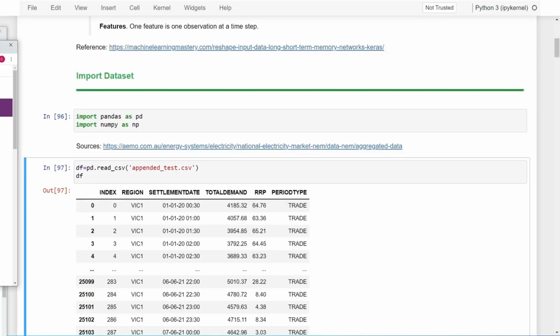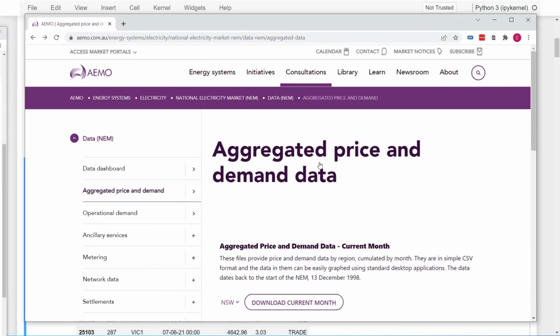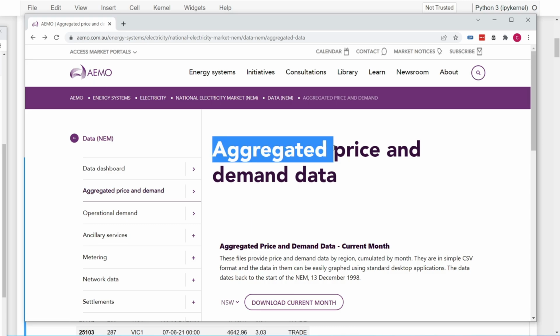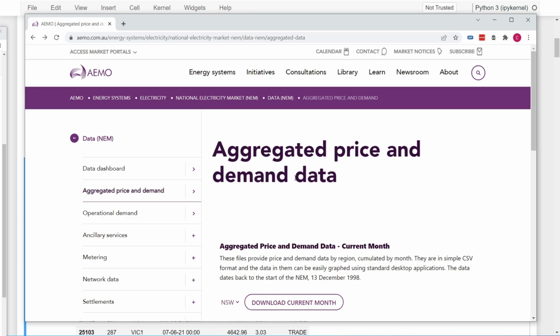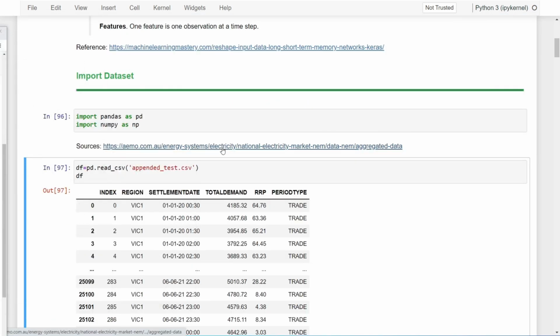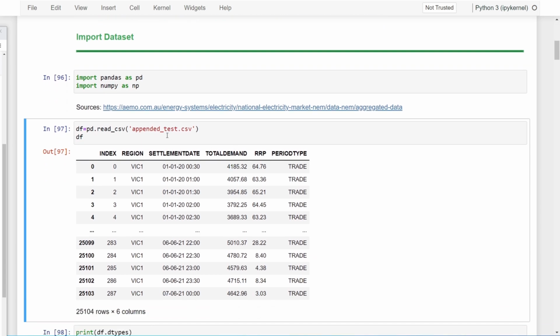In this example, what we're going to do is download the data from the AEMO, which is the Australian Energy Market Operator. Download the electricity data that includes the price and also the electricity consumption. You can follow this link to download the data. I already downloaded the data and appended them month by month, and you can see that we already have around 1.5 years of data.